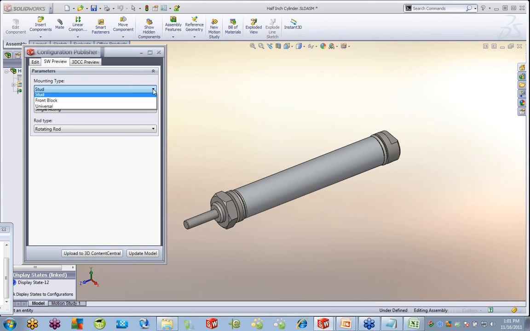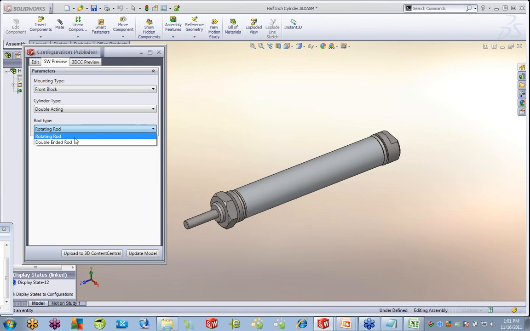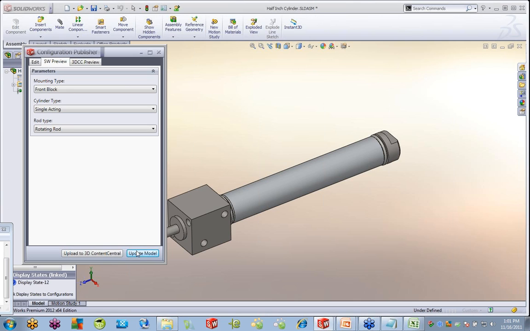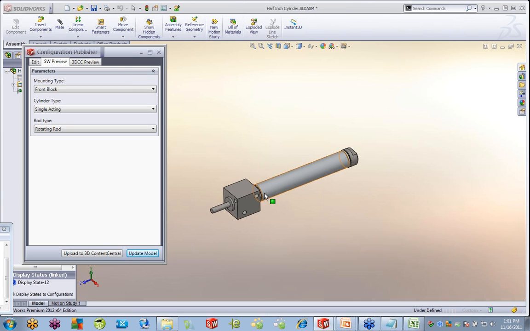Now, there isn't a tab in here to allow you to preview what you've done. So now I can come in here and see what I'm getting. For my mounting type, let's say we wanted front block. Front block should only have two options, single or double acting. Okay, if I want a double-ended rod, I tell it to update the model, and you'll see that configuration live. Okay, if I want to make single acting, rotating rod, I tell it to update the model, and you'll see that change live.